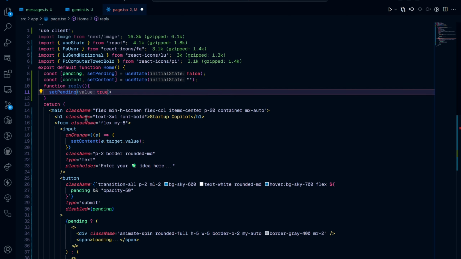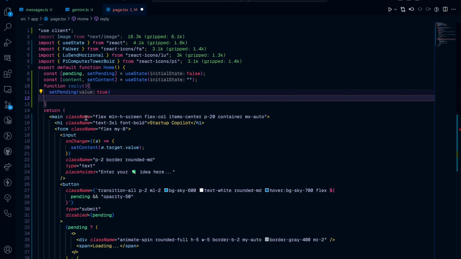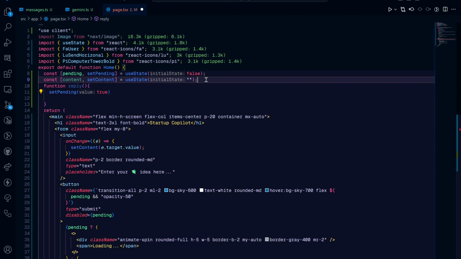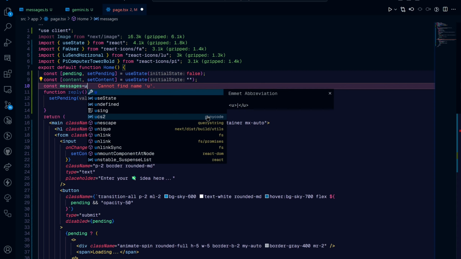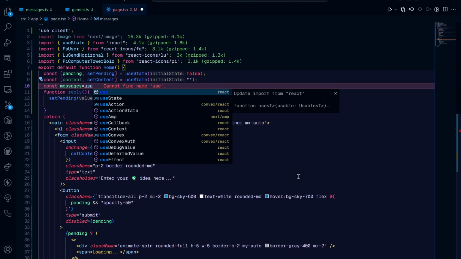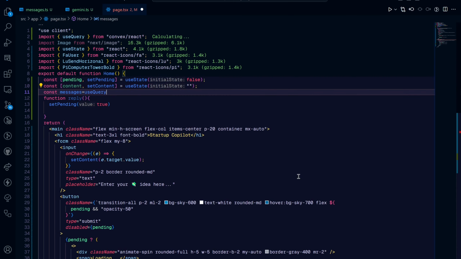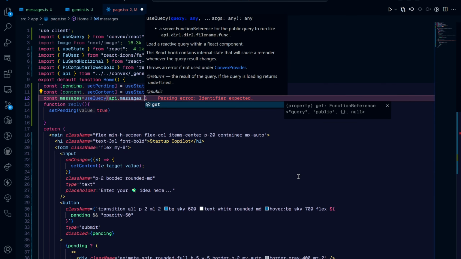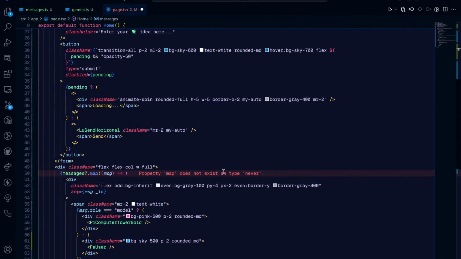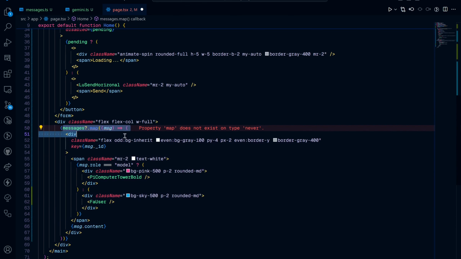So once the user clicks the button, pending state is activated. And then right here, before we do anything, first we need to get our messages. So const messages, and then we're going to use a Convex hook called useQuery. useQuery will return all the messages that we need. So api.messages.get, and then down here we just map the message.